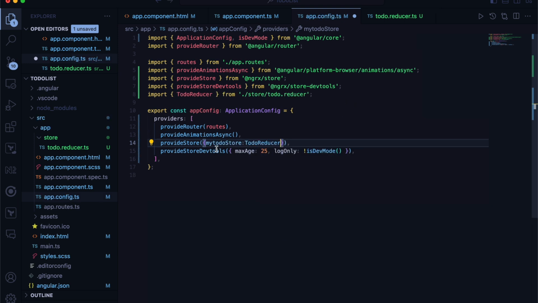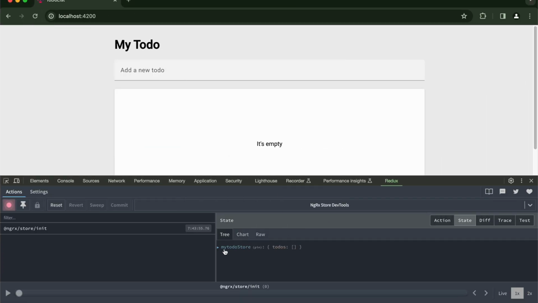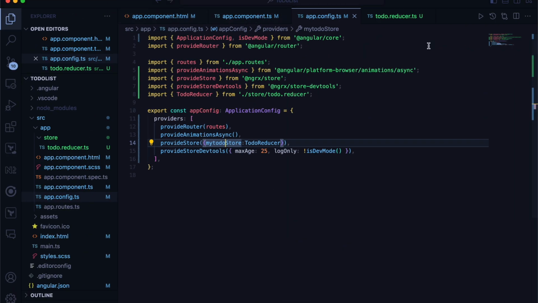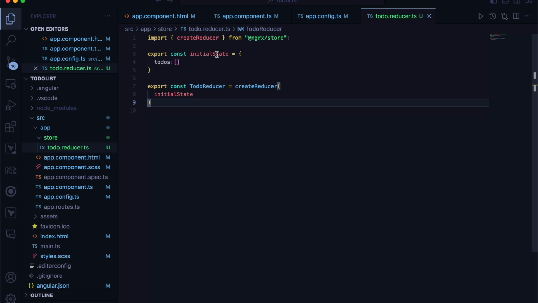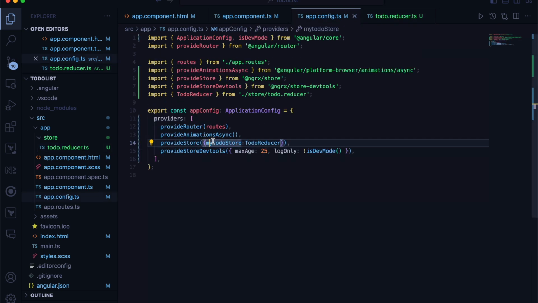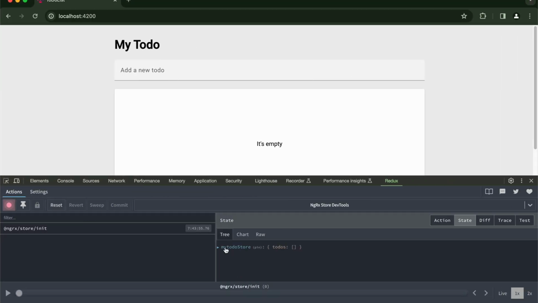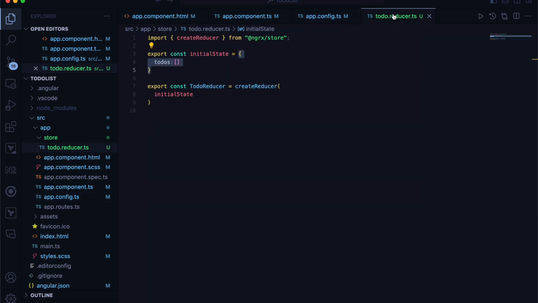So if you go back to the browser and check, the state is initialized. It has a default value which we have defined in provideStore, and it has the object todos array. Right? This is the reducer which we have created, and we have given an initial state, a default value. Now, how can the component access and get the data from the store and render it on the screen?